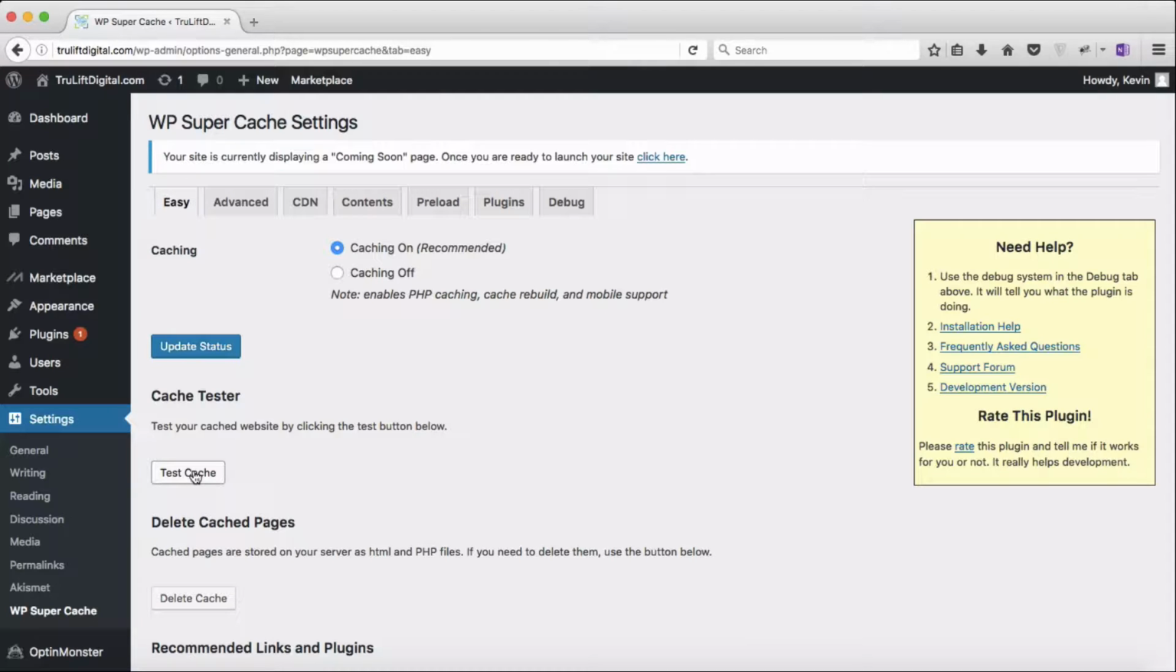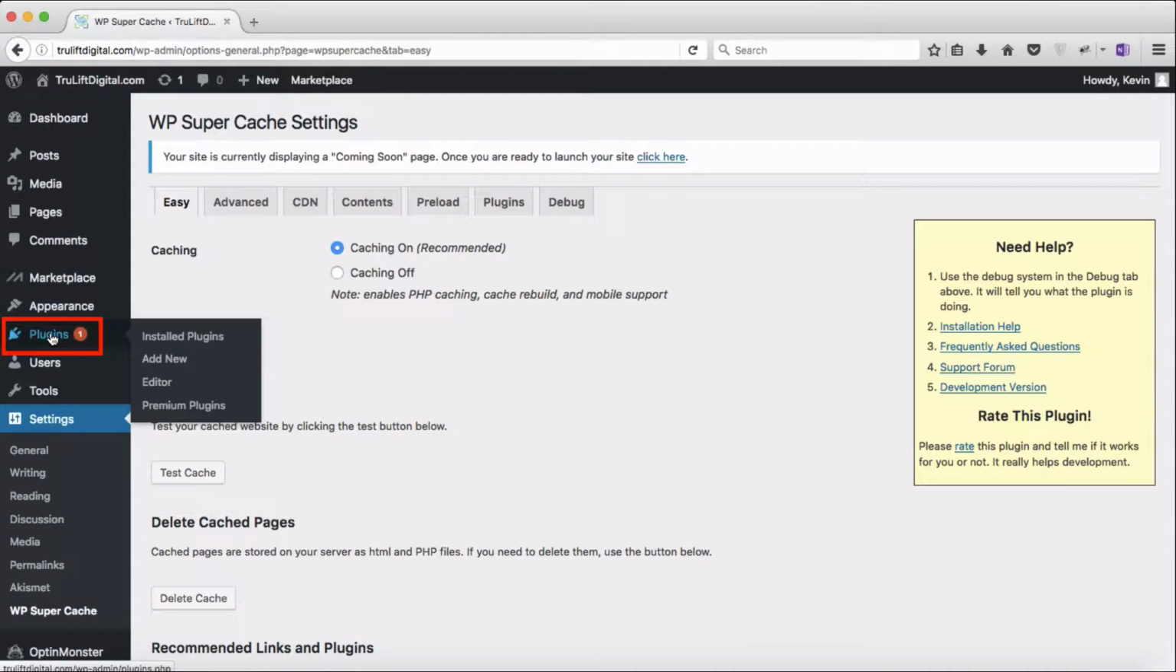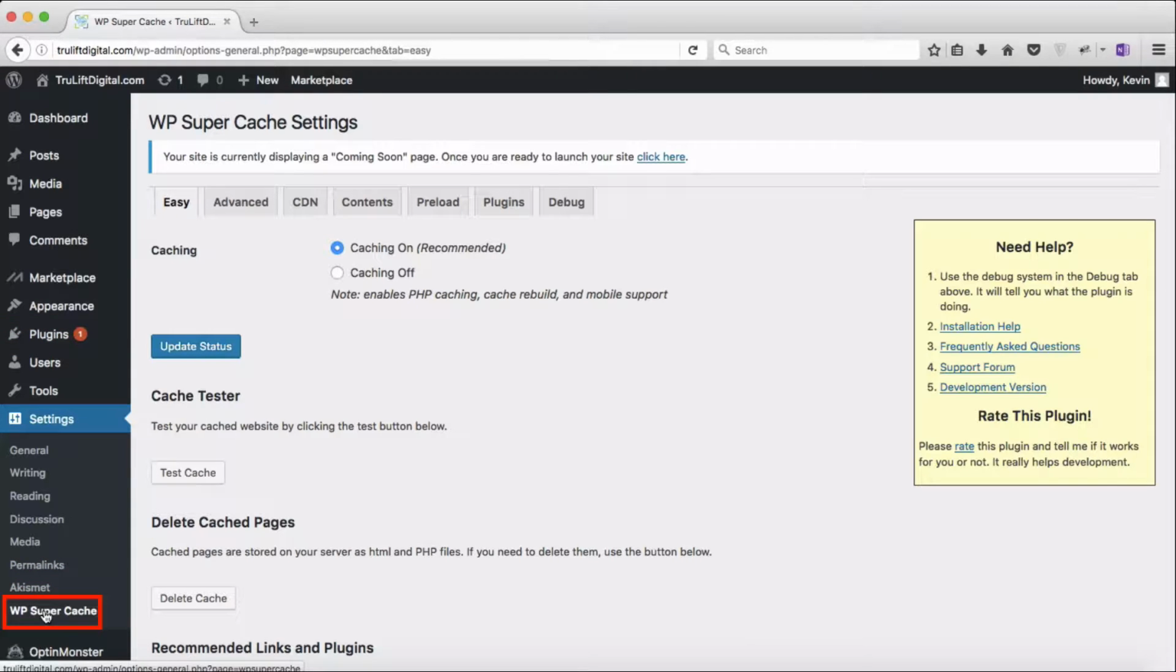I'm just going to keep all of the default settings in the tabs above, in Advanced, CDN, Contents, Preload, Plugins, and Debug. So in addition to being able to find WP SuperCache in the Plugins section, should I need it for some reason in the future, it is now also part of my sidebar in my dashboard down here.